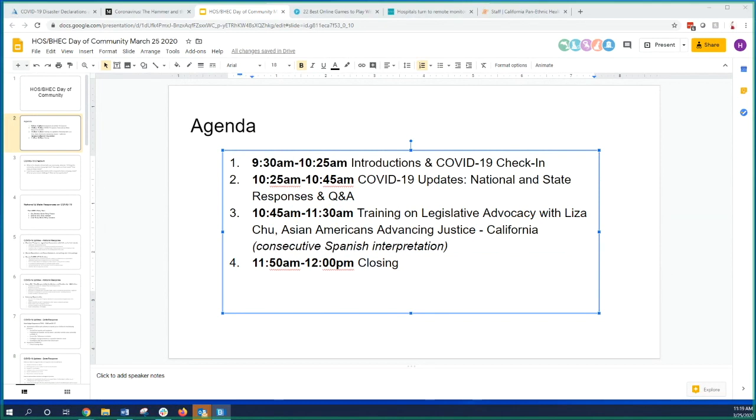So I would like to switch gears and actually invite our guest speaker, Lisa Chu from Advancing Justice California, to do a quick training on legislative advocacy. We did prepare two trainings today on legislative advocacy and effective lobbying, but unfortunately we're running out of time, and we do not want to rush things through.